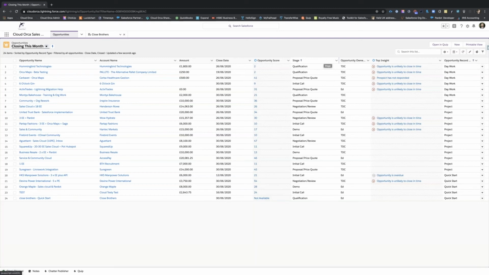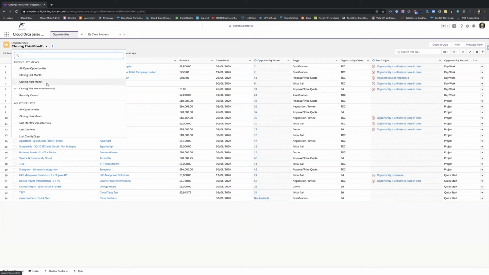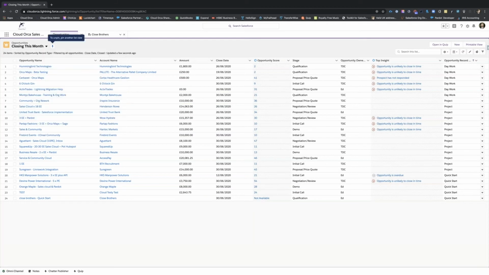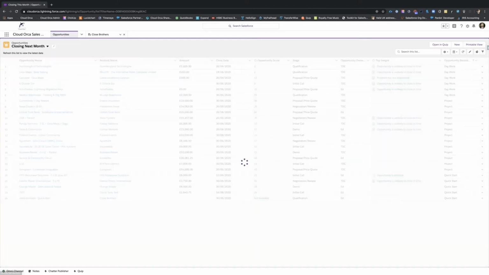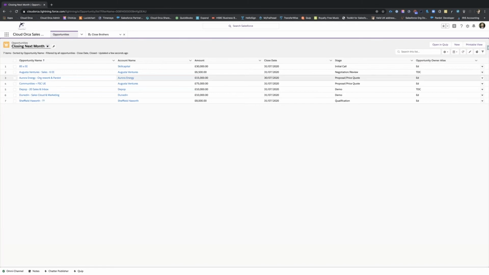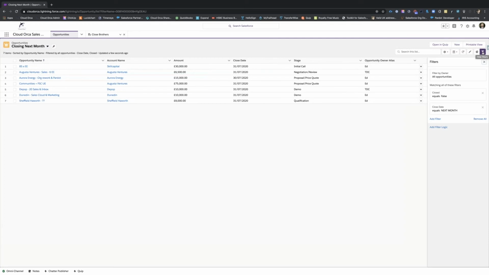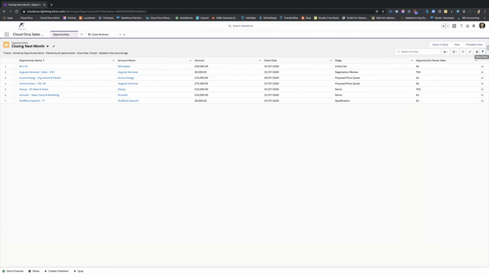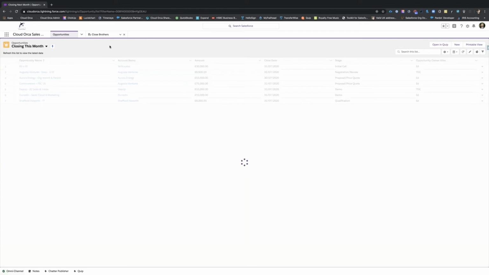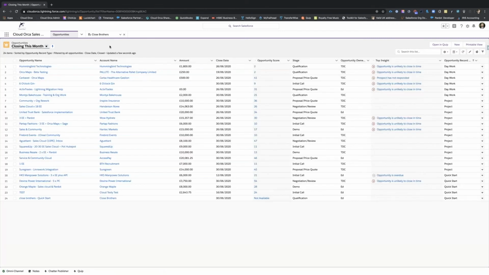So when I've gone into opportunities, I have the ability to switch list views. A list view is like what it says on the tin. It's a list of data, and that becomes where you would go to manage your daily workflow for whatever object you're working on, in this instance, sales opportunities. Very much like something in Microsoft Excel, it allows me to put filter criteria on in here that show me all of my sales that are closing next month, or all of my sales that are closing this month.